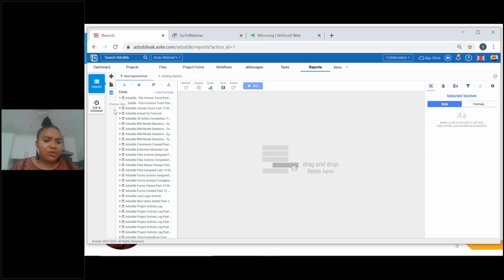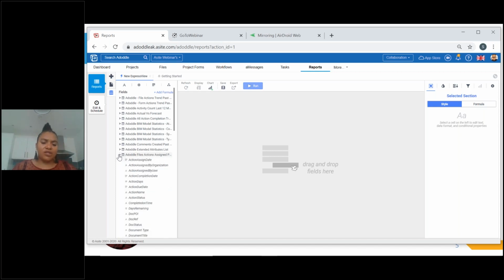Now I'm just going to use the first one here over on the left. I'm just going to use Doodle Files and Actions. Now you can see all I've done is maximized those data fields. So what would I like to appear in my report as such?